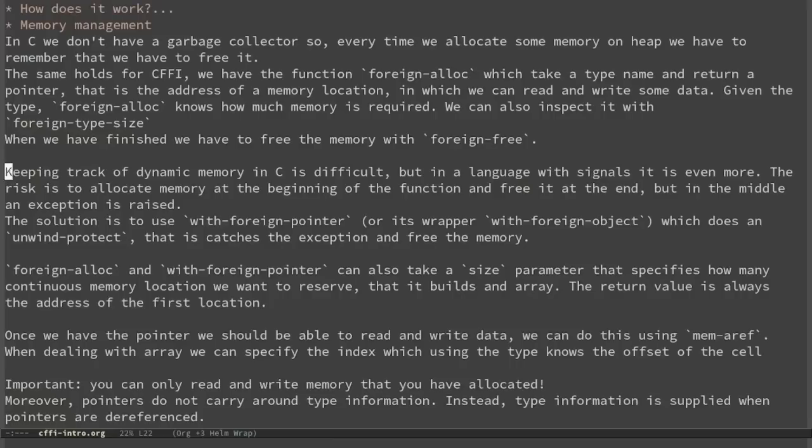Keeping track of dynamic memory in C is difficult, but in a language with signals, it's even more so. The risk is to allocate memory at the beginning of the function and free it in the end, but in the middle, an exception is raised. The solution is to use with-foreign-pointer, or its wrapper with-foreign-object, which does an unwind-protect. That is, it catches the exception and frees the memory.